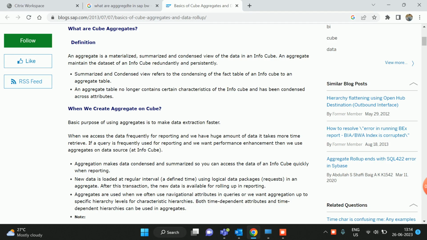So the interviewer will ask you what are aggregates in SAP BW. Basically, aggregates are a summarized and condensed view of data. We always create aggregates on top of an InfoCube. In an InfoCube, we know that we have a fact table and dimension tables. In the fact table, data is stored at detail level.